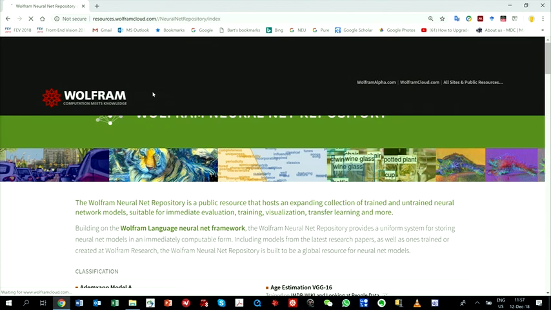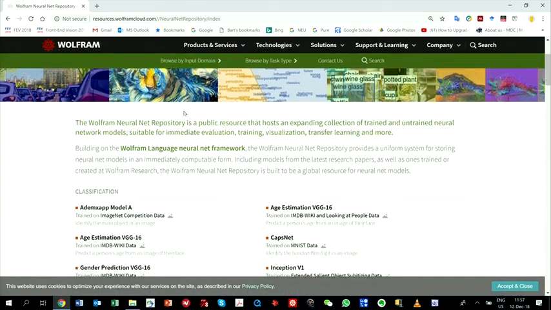They collected a public resource that hosts an expanding collection of trained and untrained neural network models. And this is important: trained neural network models. That means they have all the weights internally ready there. So this network model is performing like an expert exactly what it needs to do. It does classification, translation, face recognition, and so on. So you have a set of tools here that actually work. You can download them, put your image in there, put your vocabulary in there, or whatever.